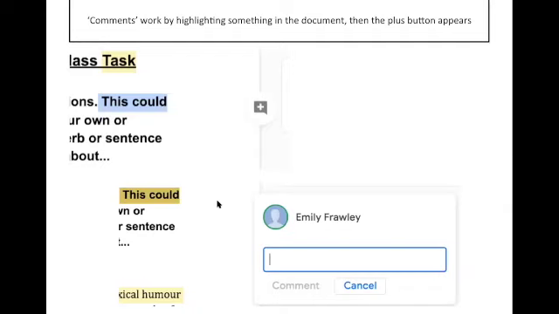If you're not aware of how to add comments in a Google Doc, it's pretty simple. You just highlight whatever section you want to make a comment on, and then this plus button appears in the sidebar. You click on it and then a comment box appears. You write your comment, click comment, and it saves it.